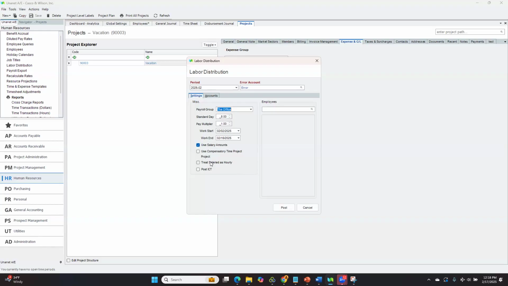Just like I brought up in the beginning of the call, if you did want to break out your payroll over 2 GL periods, let's say 1 week was in January 2025 and the next week was in February 2025, you would switch this to treat salaried as hourly. And then you would void it out in that present period, like in February.